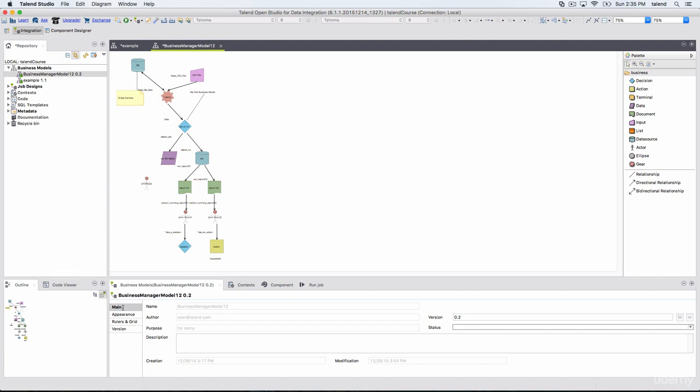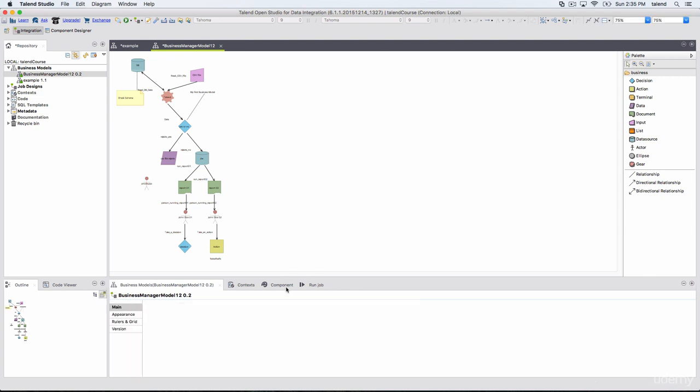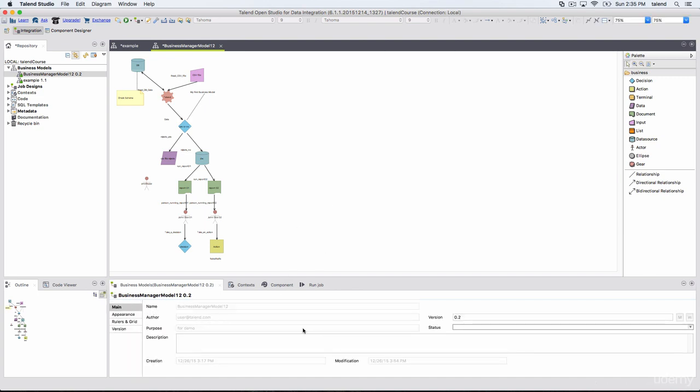In the main tab, what it does is display basic information about the selected item. Here we selected the whole business model, that's why it is showing us the details of the selected model. These are the things that we entered when we created the business model, like the description, purpose, status, and version. And then we have the appearance tab.